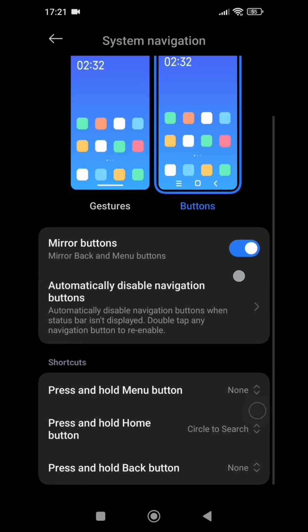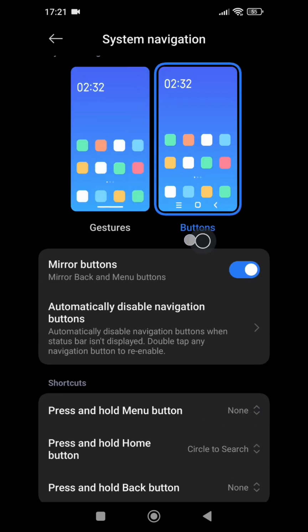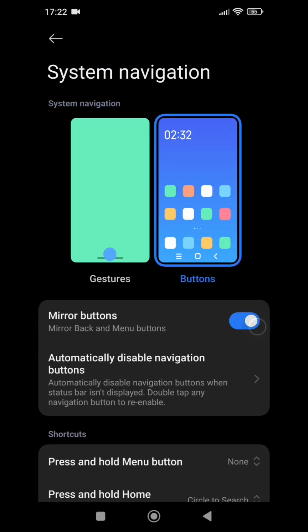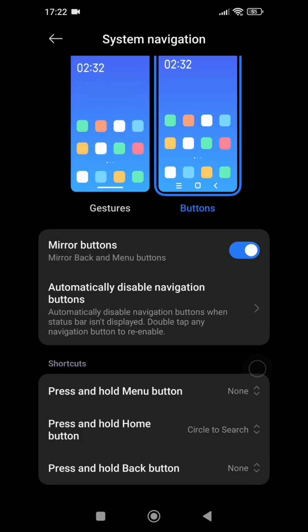If you choose the buttons mode or the buttons navigation, this is the classic navigation bar at the bottom with three buttons like this, like back, home, and recent apps. It's very straightforward and familiar, and plus you can customize some shortcuts if you want.